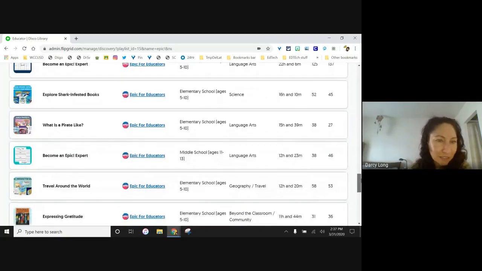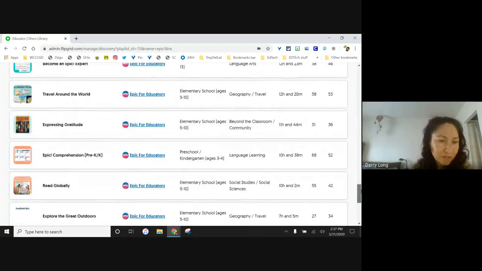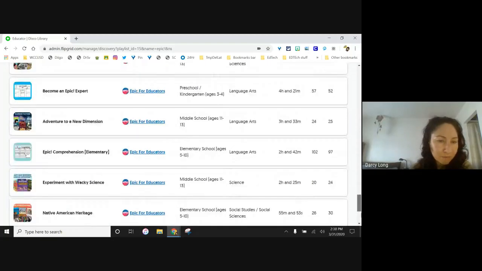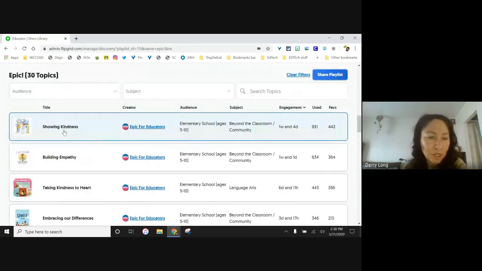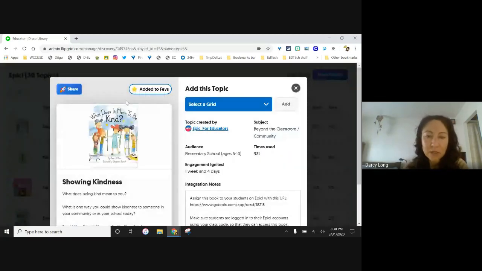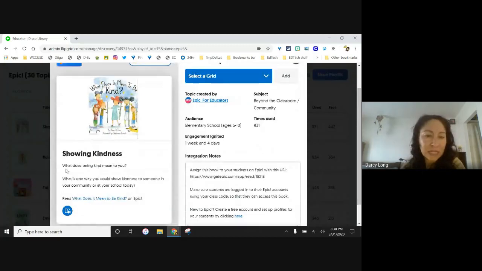What's a pirate like? Explore shark-infested books. There was one that I really liked. I'm going to go ahead and click the showing kindness one, just so you can see it. So here's the topic. And so what does being kind mean to you? What's one way you show kindness?